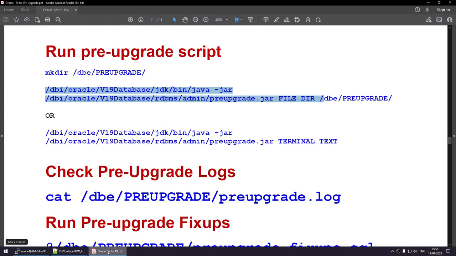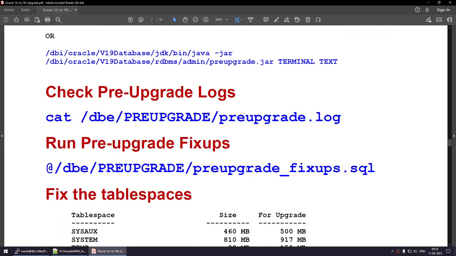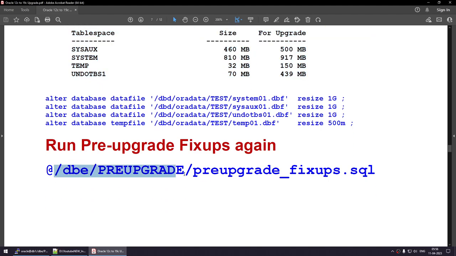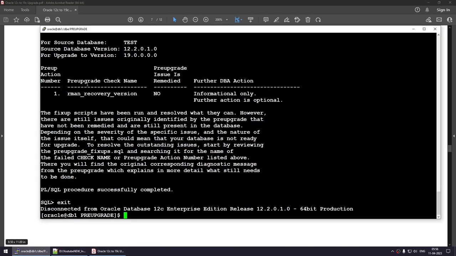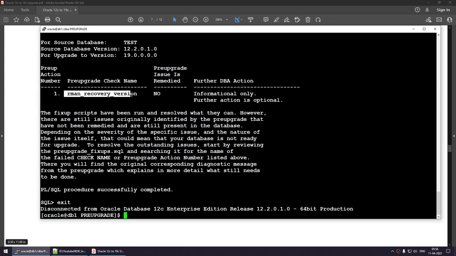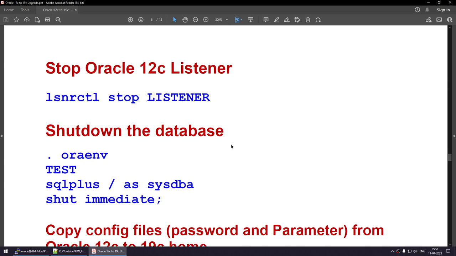So let me explain what I've done at this moment. I ran a pre-upgrade script. That particular pre-upgrade script gave us some actions. So I verified what is there in the pre-upgrade log. I ran the pre-upgrade fixup. I also modified these data files to match what it was telling us. I ran the pre-upgrade script again, and this time it says that I have no actions, only the recovery catalog, which I'm not using, so I'm going to ignore that. So all good.